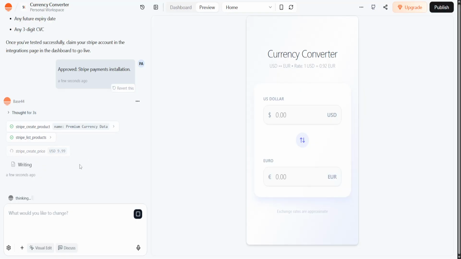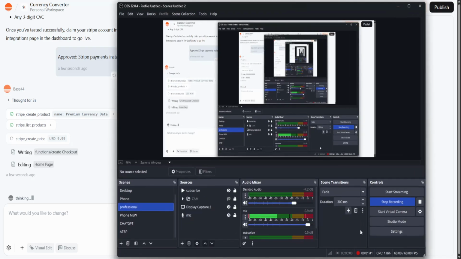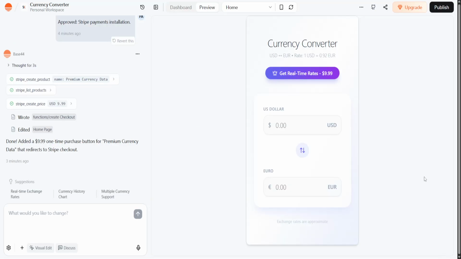So here it is going to begin integrating it. It's going to begin writing the code, and we just want to wait for it to finish. It does everything for you. So I'm just going to pause and come back once this is completed. Okay, so once this is complete, it should look a little something like this. The Base44 software should have set it up for you.